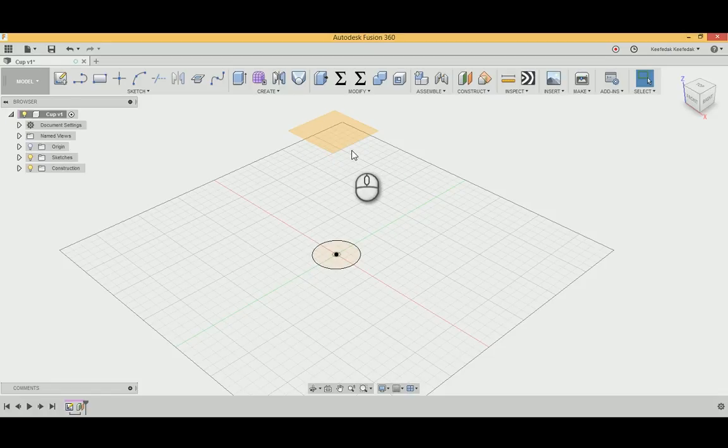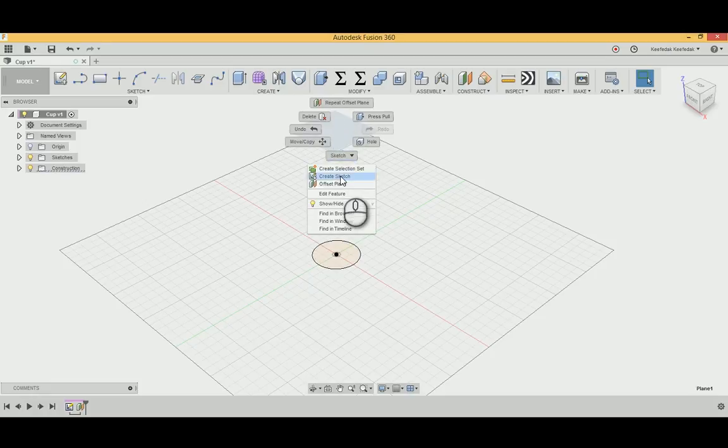I'm not in sketch mode. I'm cleared out. I'm just in normal mode. I'm going to bring my cursor. Notice as I go over and off that plane, it highlights, turns on and off. So I want to go over it where it highlights. I'm going to right click and I want to create sketch. Just go down here where it says create sketch.